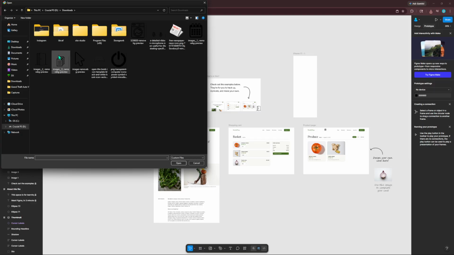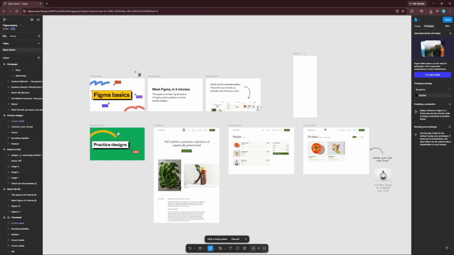Now that you've clicked Place Image, a file browser window will appear. Use this to navigate through your library of images on your computer. You should have your document icon file saved somewhere accessible. Take a moment to locate it. Once you've found your document icon file, select it to prepare it for insertion into your Figma project.